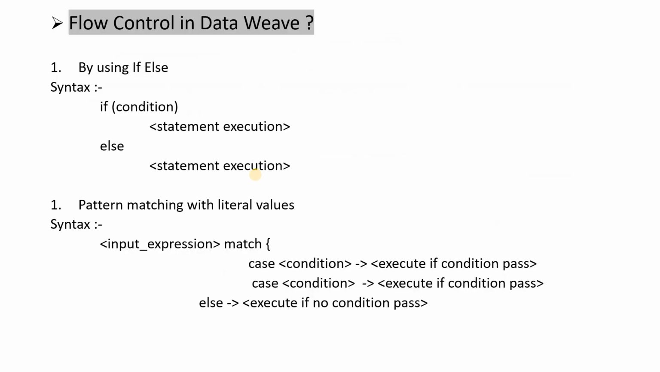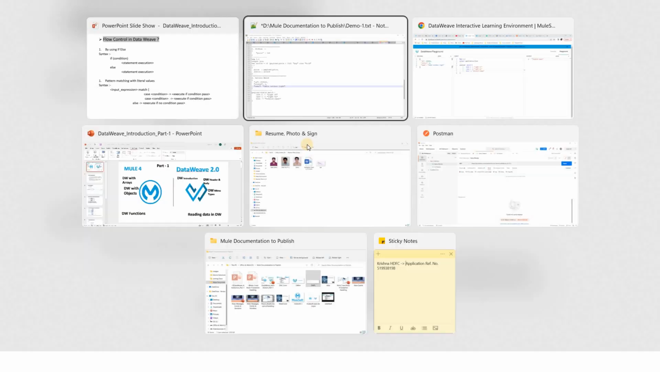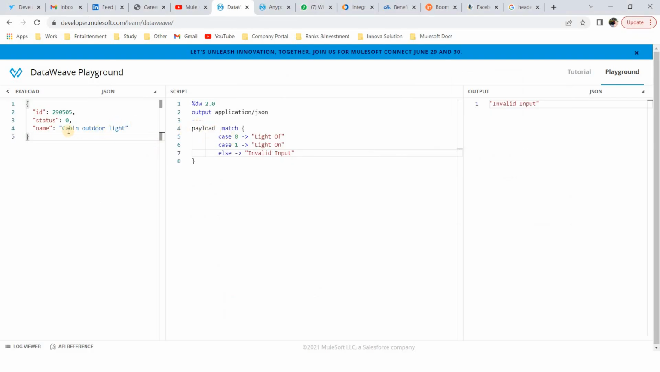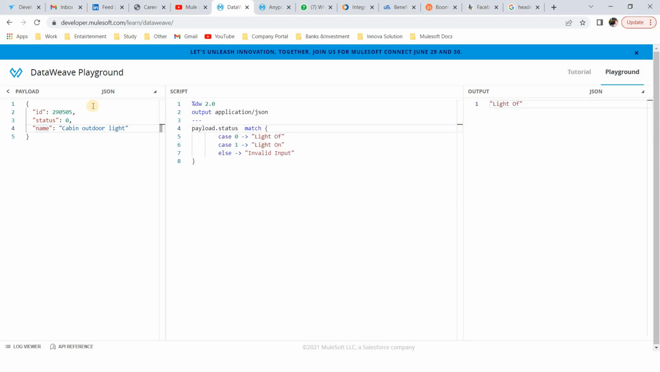Okay, one second. Okay, fine. So actually this comes under payload.status, so first I need to read that. So payload.status. Okay, so see, my input status is 0, and I am getting light off. So this is the output. Now I am expecting the other output, so I have to change my input. See, now I am getting this one.